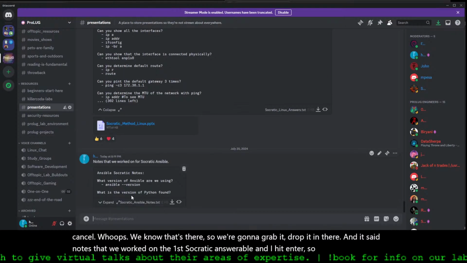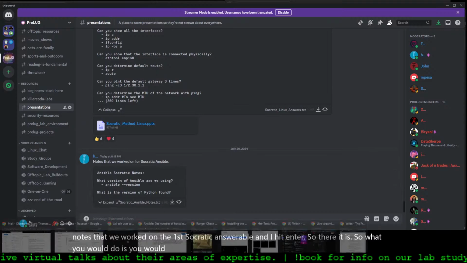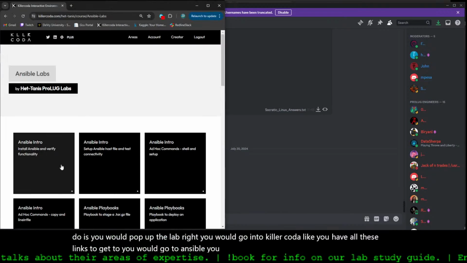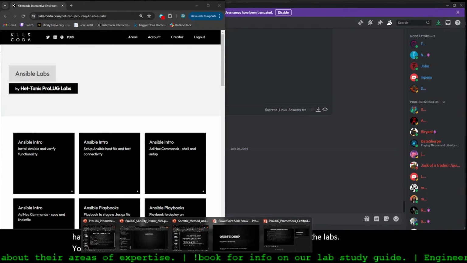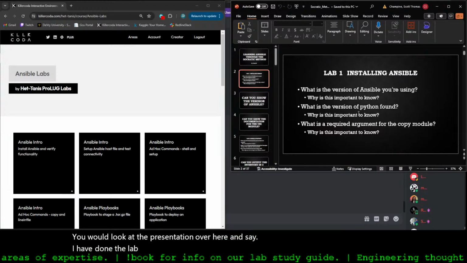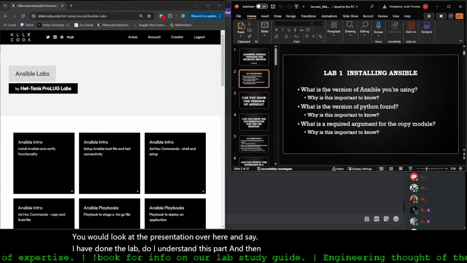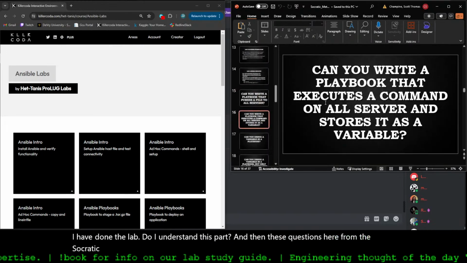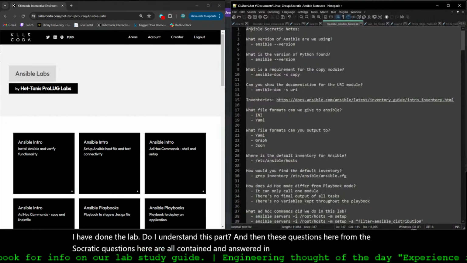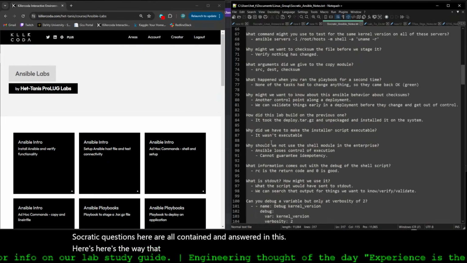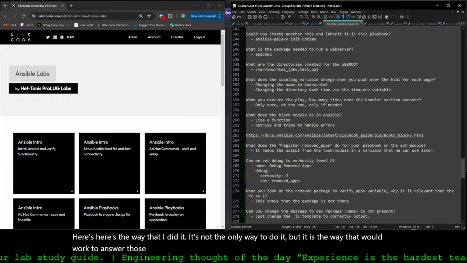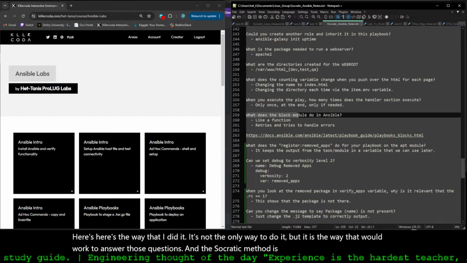So there it is. What you would do is pop up the lab, right? You would go into Killer Coda, like you have all these links to get to. You would go to Ansible, do the labs, look at the presentation over here and say, I have done the lab, do I understand this part? And then the Socratic questions here are all contained and answered in this. Here's the way that I did it. It's not the only way to do it, but it is the way that would work to answer those questions. And the Socratic method is, do I understand? What does the block module do in Ansible?